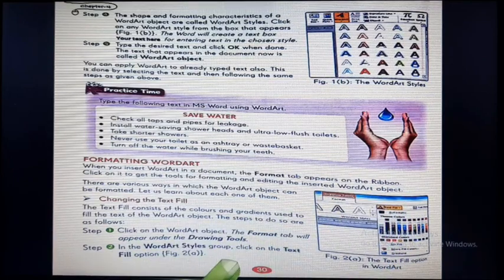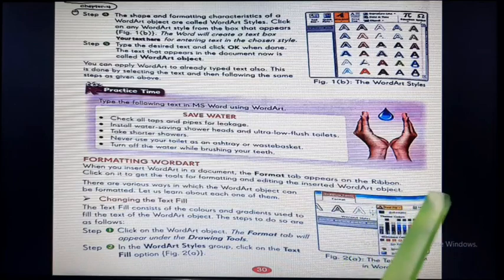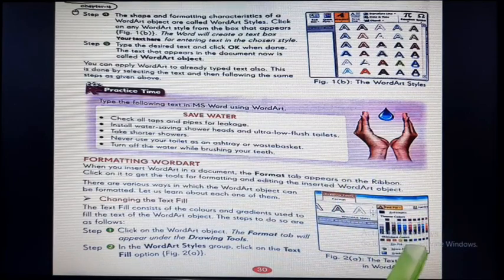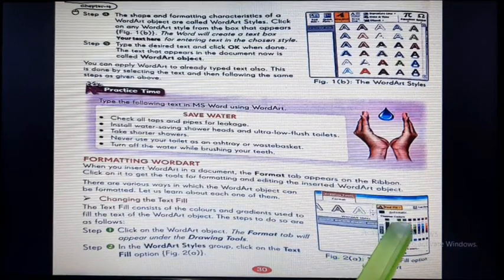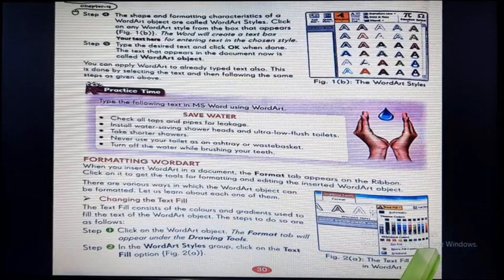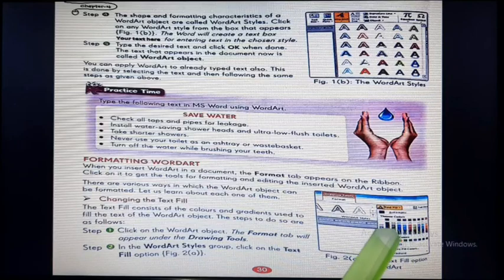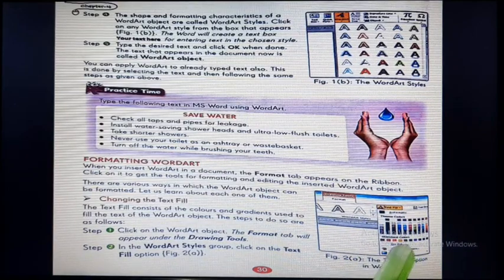In the word art style group, click on the text fill option, as shown in figure 2A. From this option you can choose more fill colors, theme colors or standard colors, or gradients, a mixture of colors, to design the text.